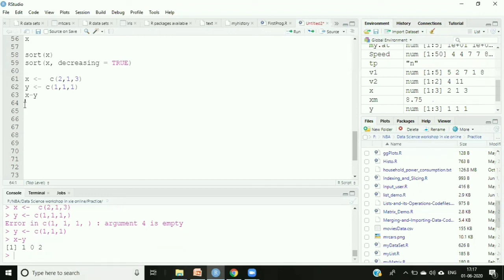Okay, you can say x plus y, 3 2 4, right? You can say x into y, 2 1 3, right? You can say x divided by y.